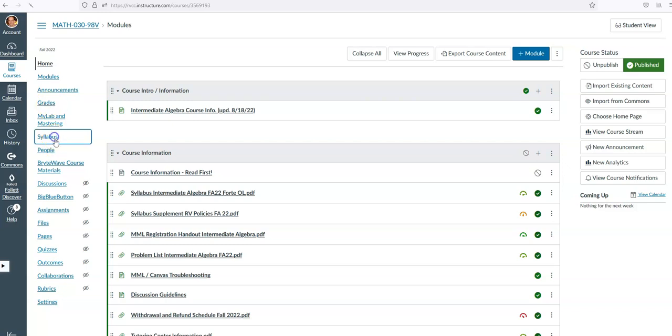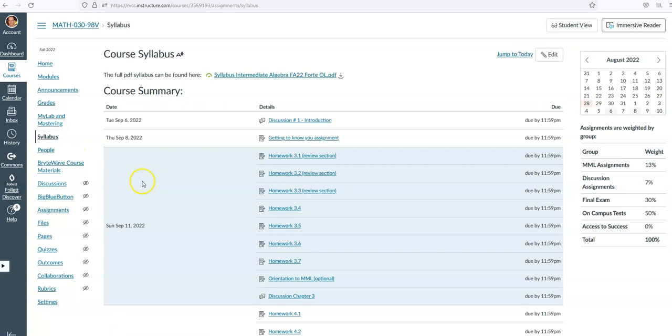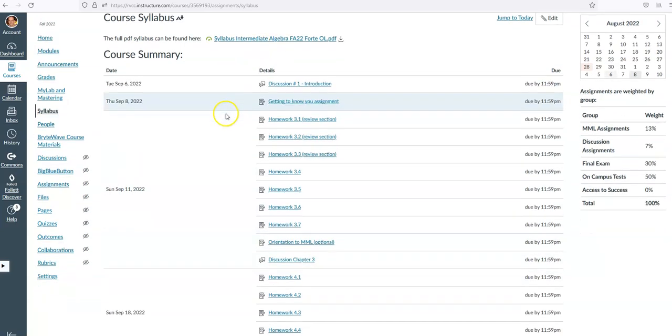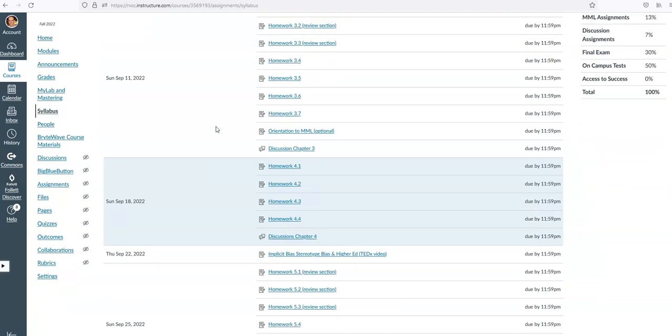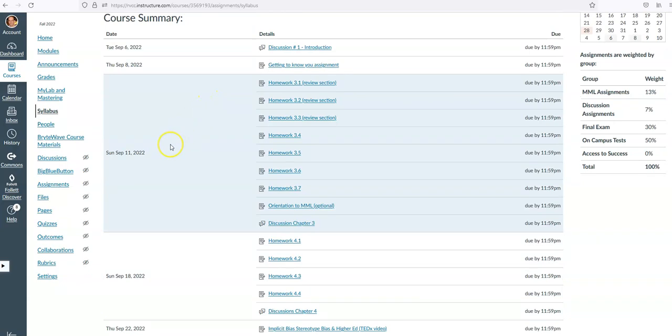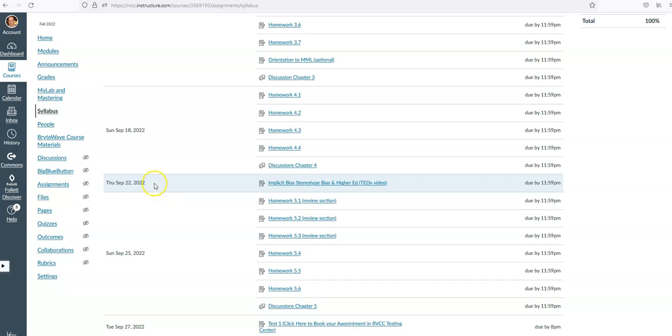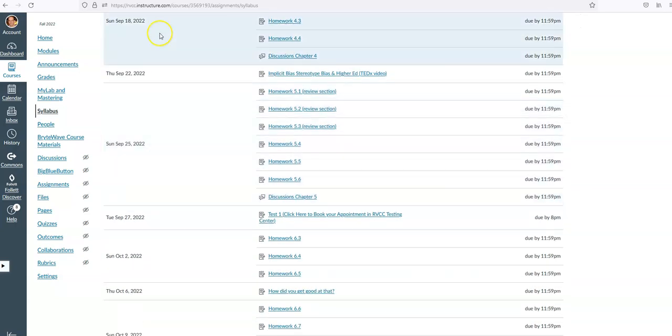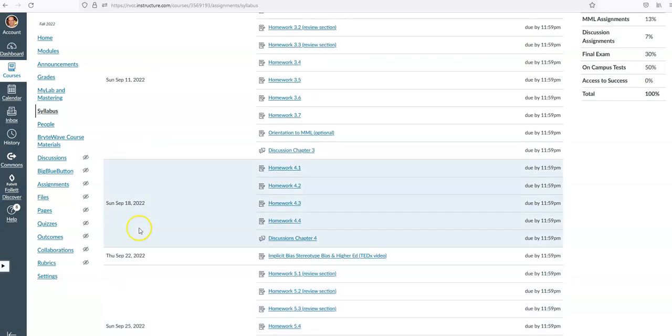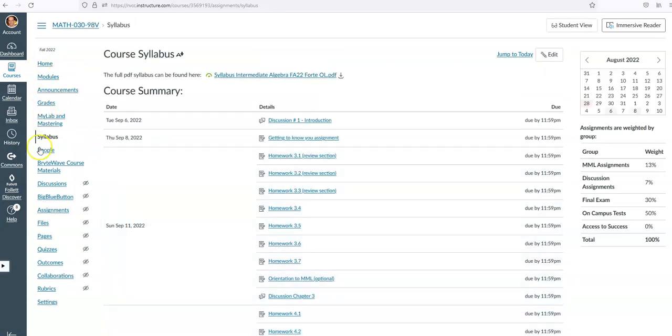The syllabus has a copy of the syllabus. It also has a list of all the things that you have to do. So if you like to see it organized by date, you see things come due in chunks, usually on Thursday, on Sunday night. So there's a Sunday, another Sunday. All right, so a couple of these access to success things come at times in between the week. And then you notice that the tests are on there as well. And eventually more things will be added as we go through.